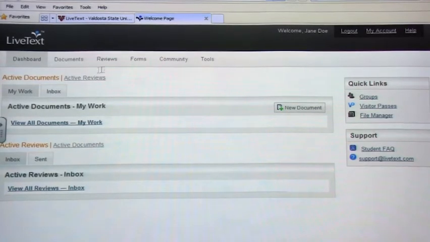The main tabs are the dashboard and the courses tab, but because Jane Doe is not a real student, she is not enrolled in any courses, so she doesn't have that tab, but you should have that tab on your LiveText screen. You also have the Documents tab, the Reviews, Forms, Community, and Tools tabs across the top. Each of these main tabs has one or more sub-tabs underneath. The main tabs we will be working with today are the Documents and Forms tabs.